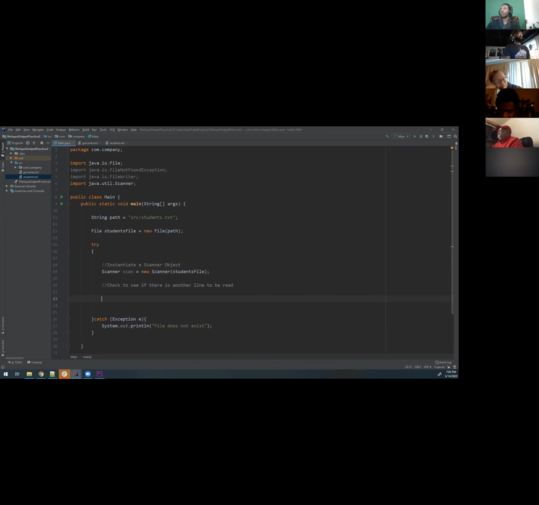Okay. So now that we have our scanner and it's scanning the object, now we need to read each of the lines and print it out to the console, right? Because that's the only way we're going to be able to see it as the user, is we need to read from it, right?